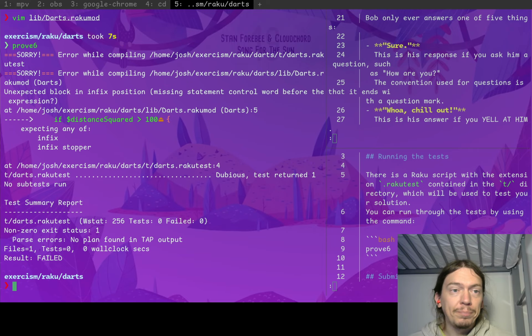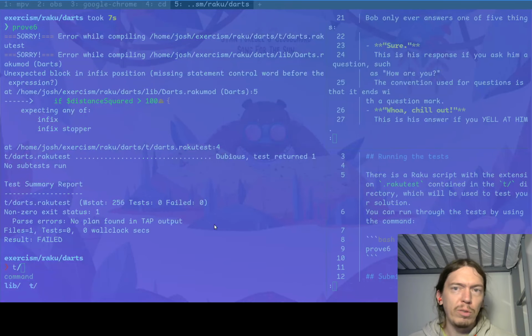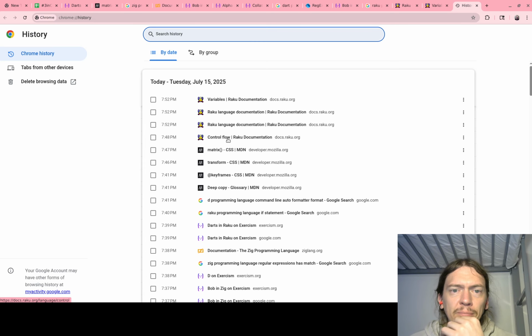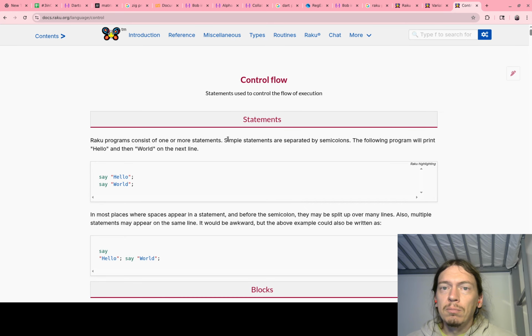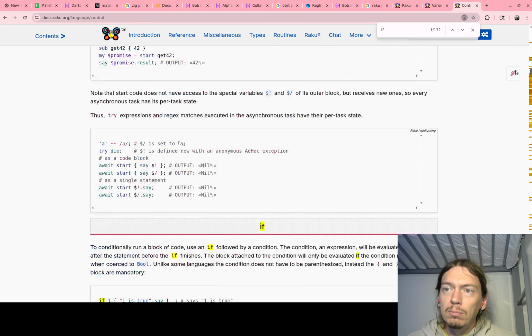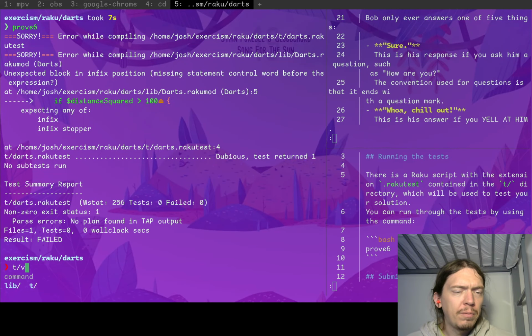Not yet. Unexpected block. Okay, so now let me review the if again. Okay, so if. Oh, interesting. So there's a semicolon there. Okay.